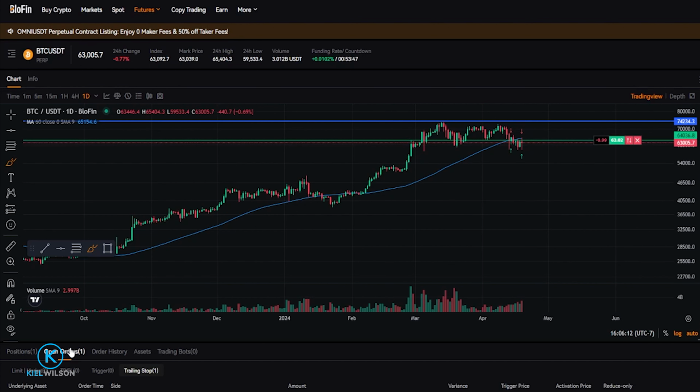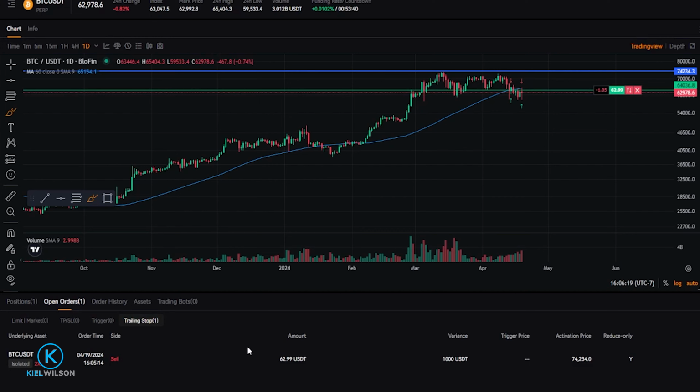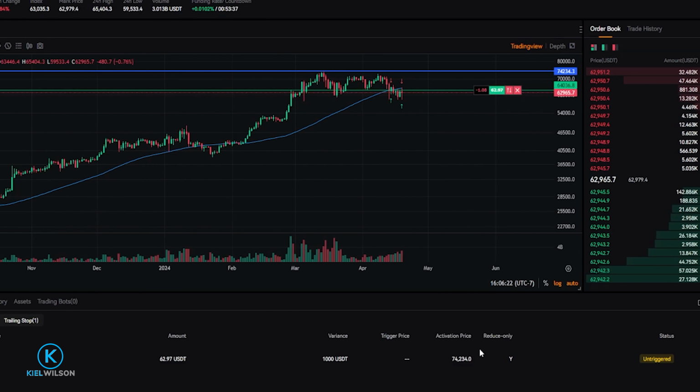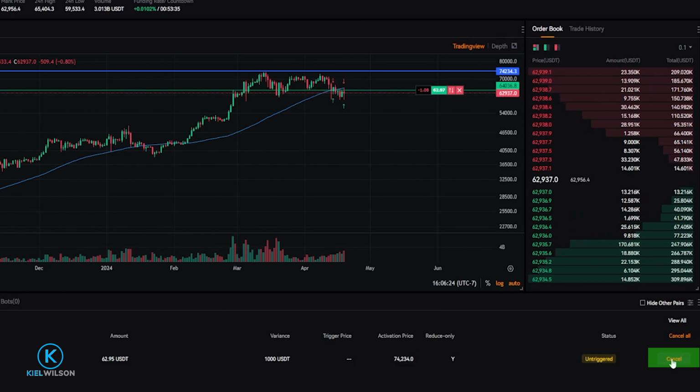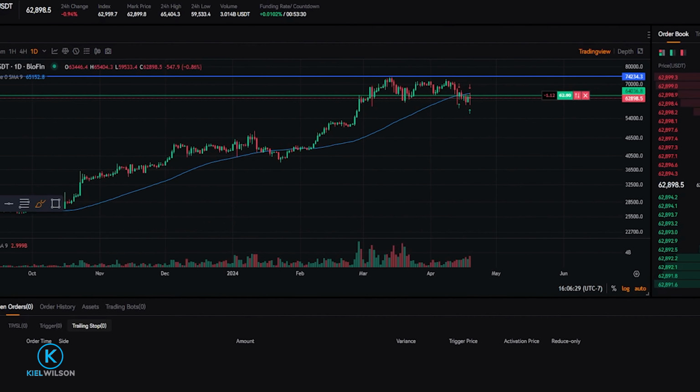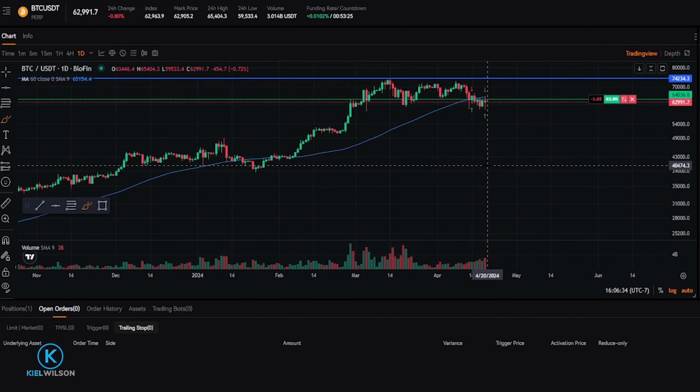Once again, we can find the details of that trailing stop if we come down here, click on open orders, then click on trailing stop. And here's where you'll be able to see the details of your trailing stop loss. If you want to cancel it, just come over here on the right hand side and click on cancel. And just like that, I canceled that order. So that's how you can set up a trailing stop loss and how you can use an activation price to activate the trailing stop loss.